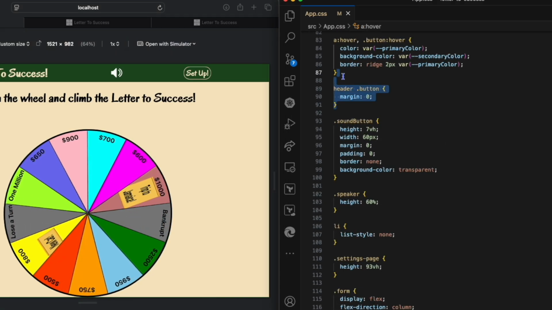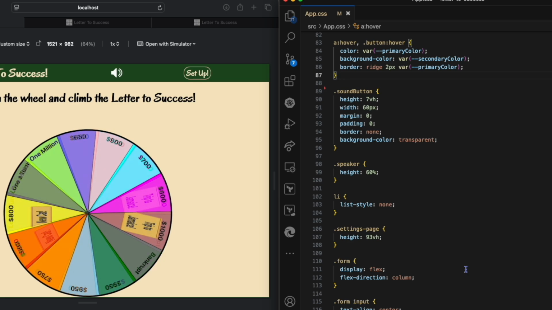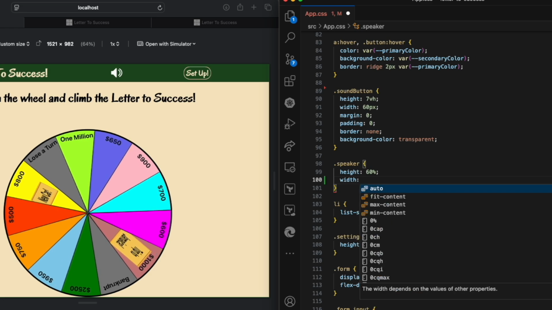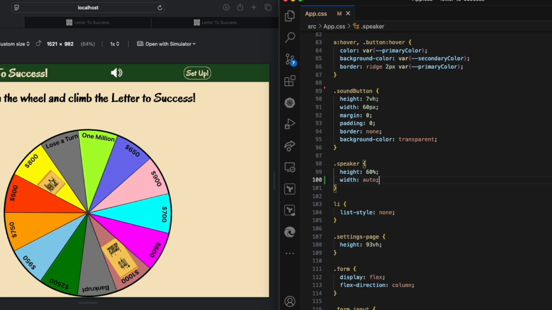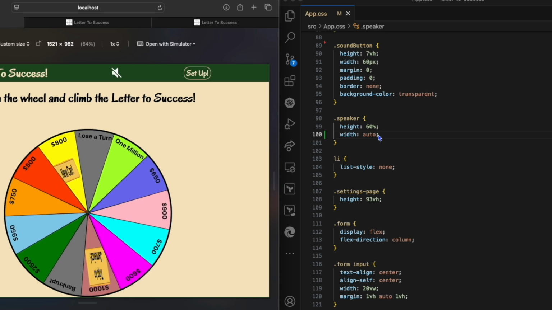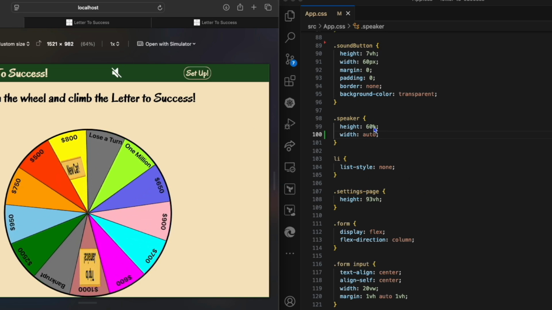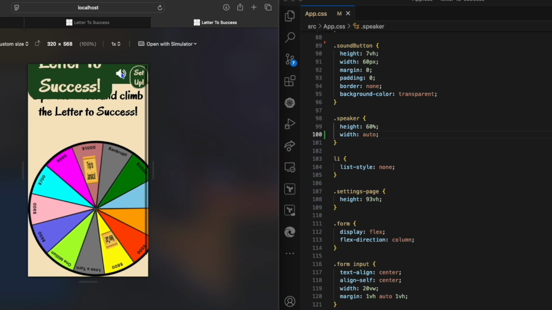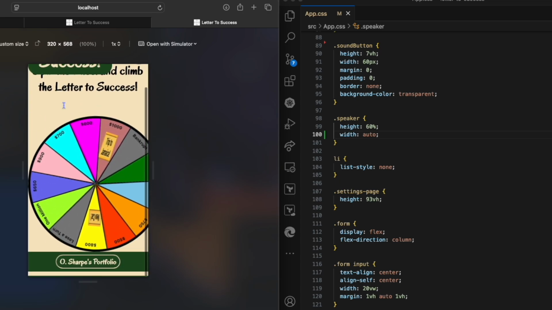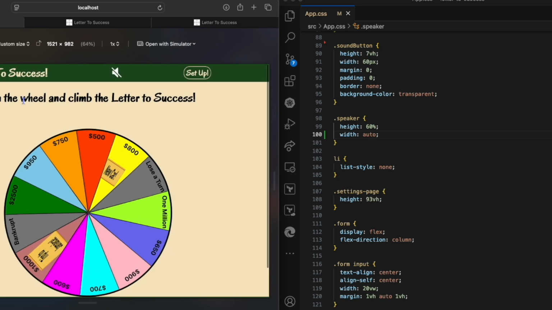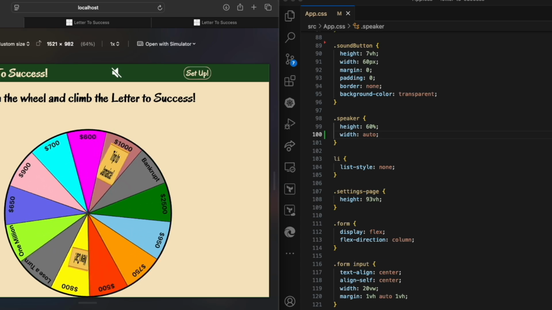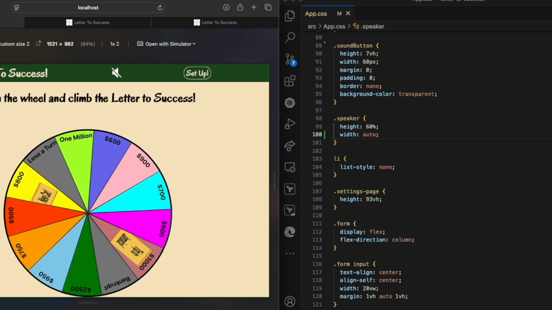This header button is unnecessary. And on the speaker, the width, I wanted to have it auto based against the height. Oh, juicy. We're gonna fix that when we get to the bottom where the media finders are at.